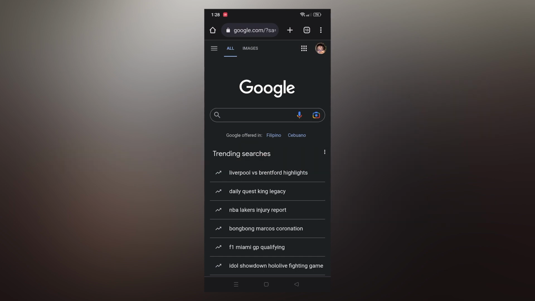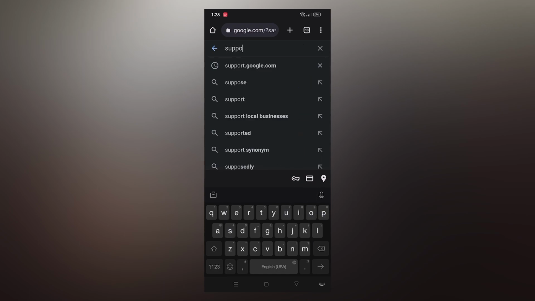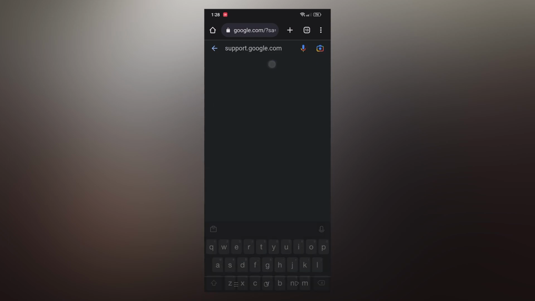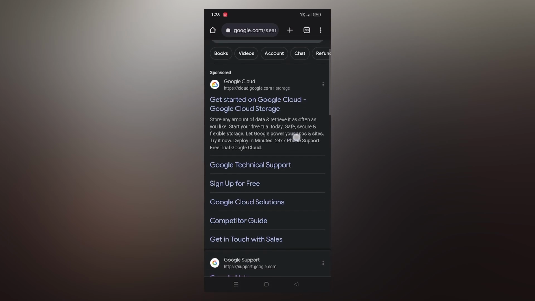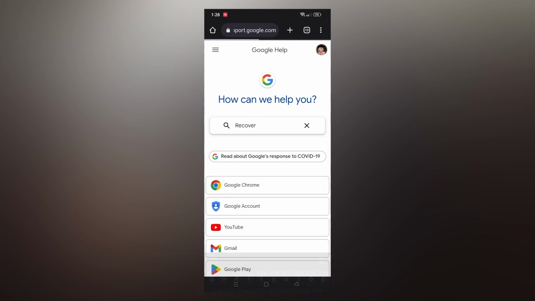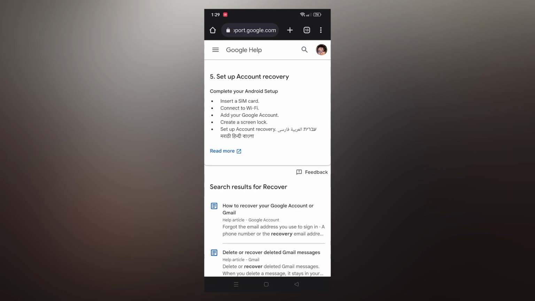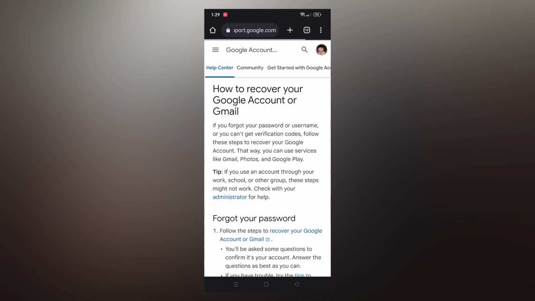First, go to your browser and search for support.google.com. Scroll up, look for this link, support.google.com. Click on it and then describe your issue, type recover, click the first result, how to recover your Google account or Gmail.